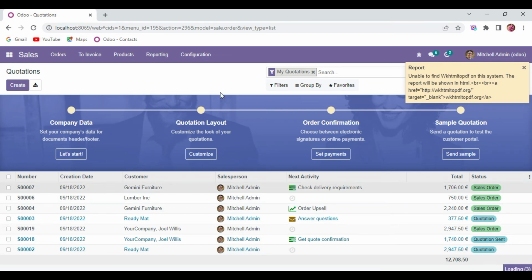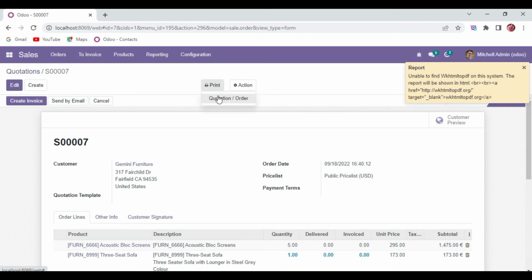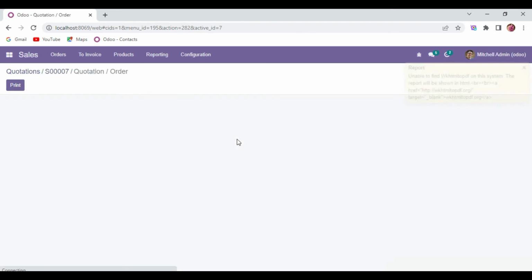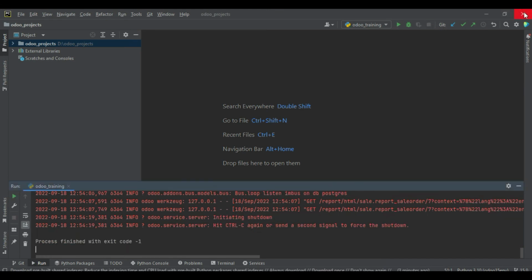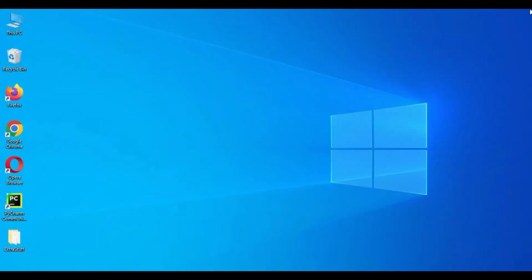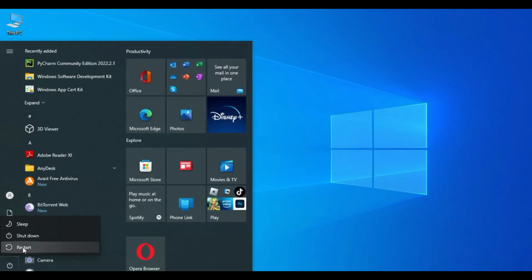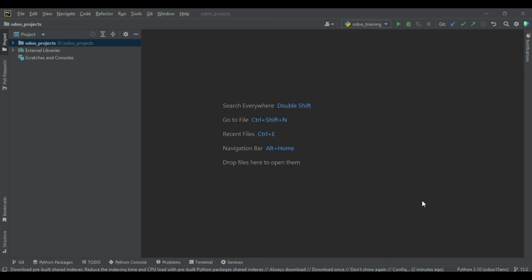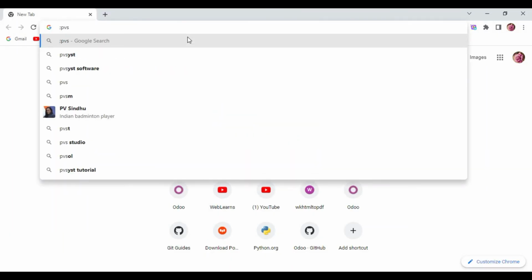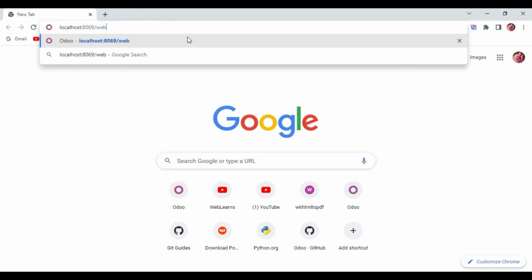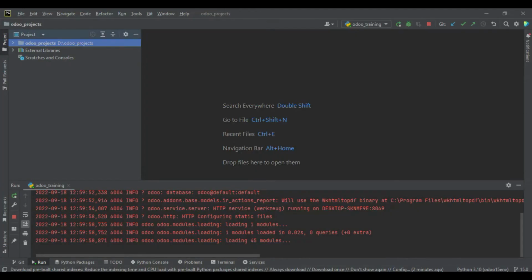Now let's say I will try to open this order. First let me close this one. Still you can see it's not working, right? So let me restart one more time, and then let's check, right? Alright, so let's start the Odoo service. And meanwhile, let me, oh sorry, local pause. So let's grab. Alright.